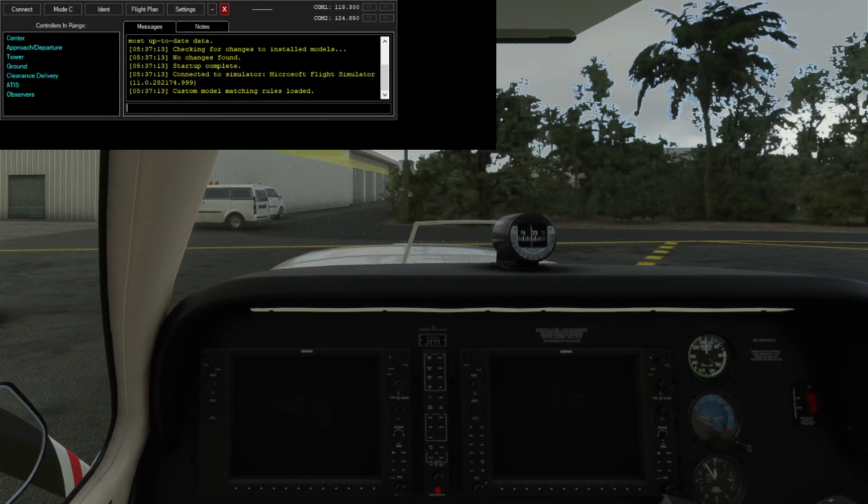Okay, so now when you've loaded into the simulator, you've got your aircraft and you've got vPilot open. Another important thing is you always want to spawn your aircraft at a parking spot or a gate, not on the runway or on an approach, because then ATC will get a bit angry with you.